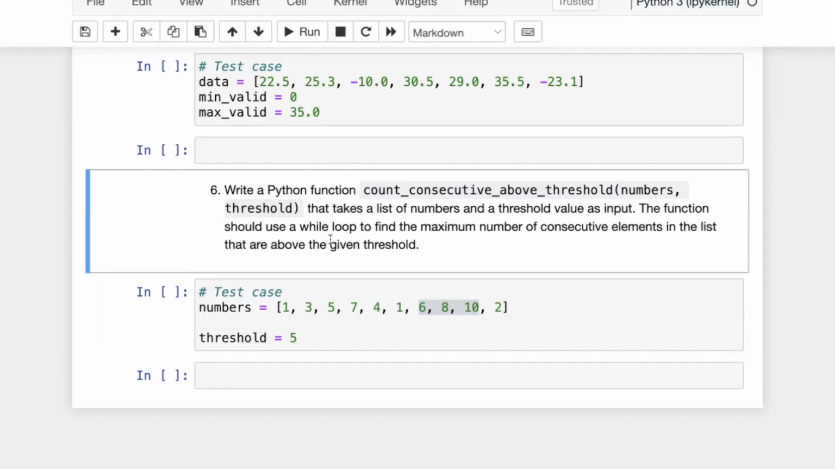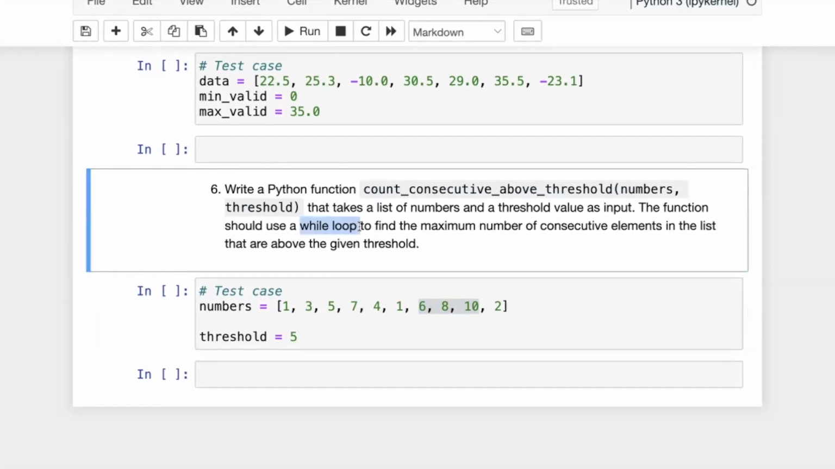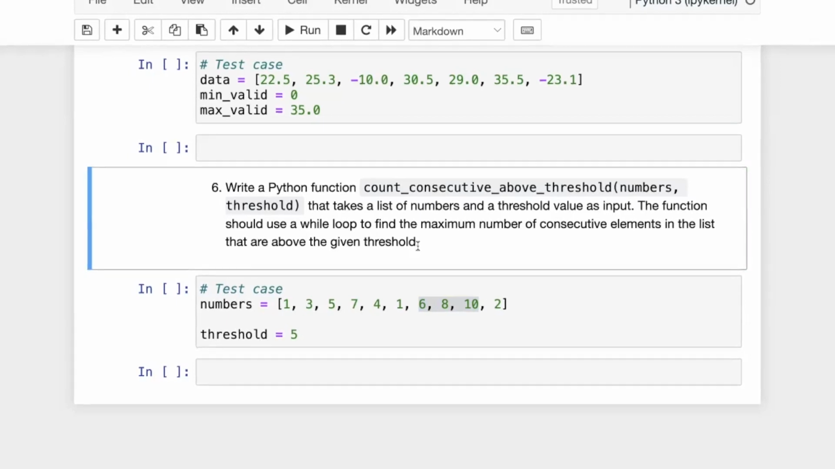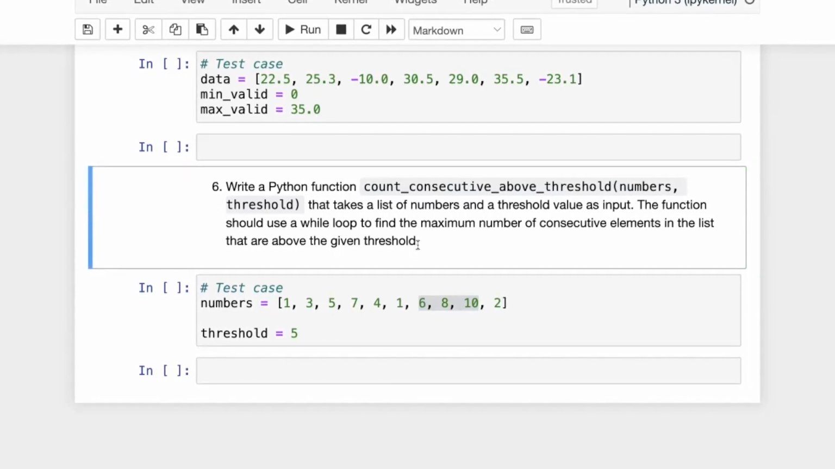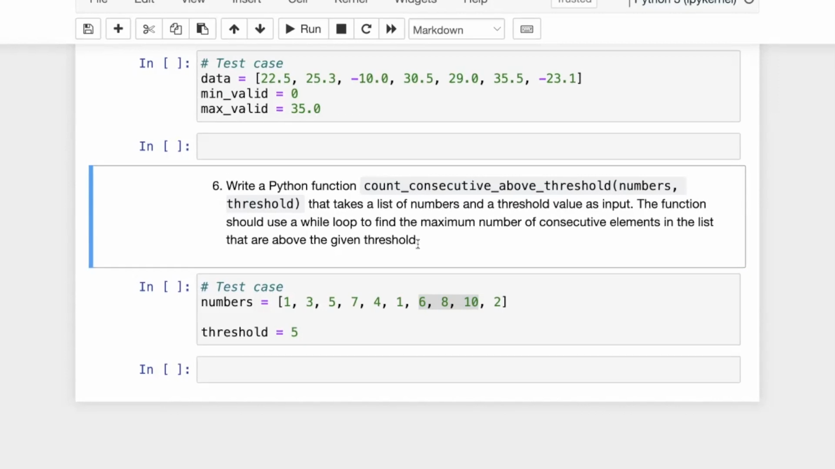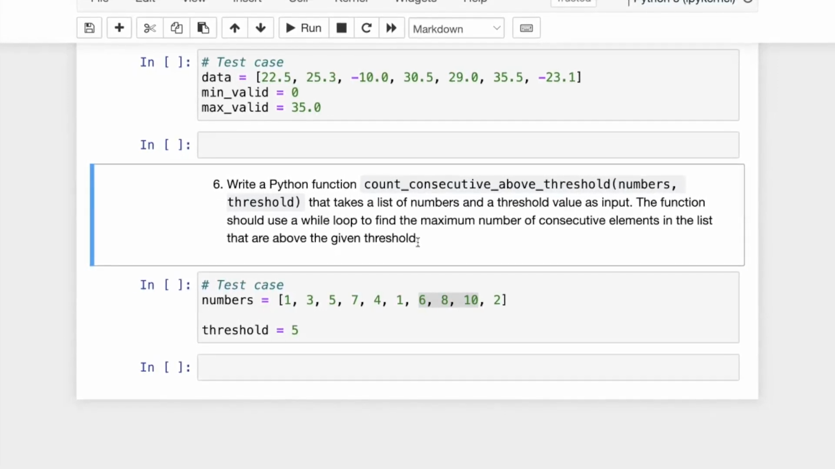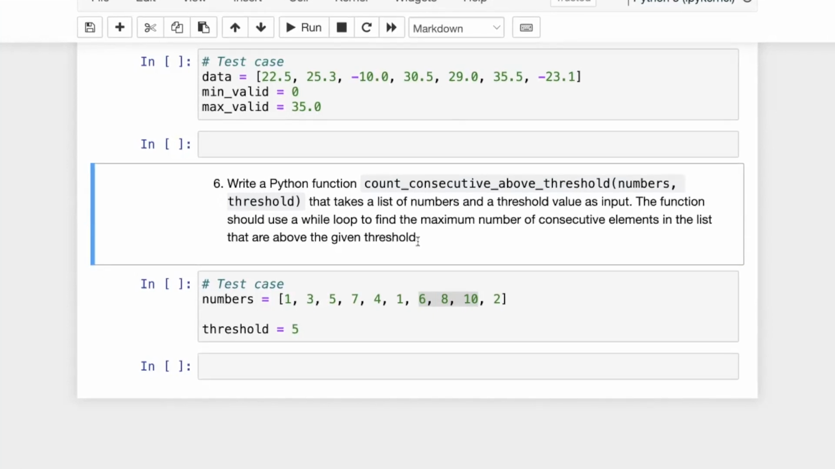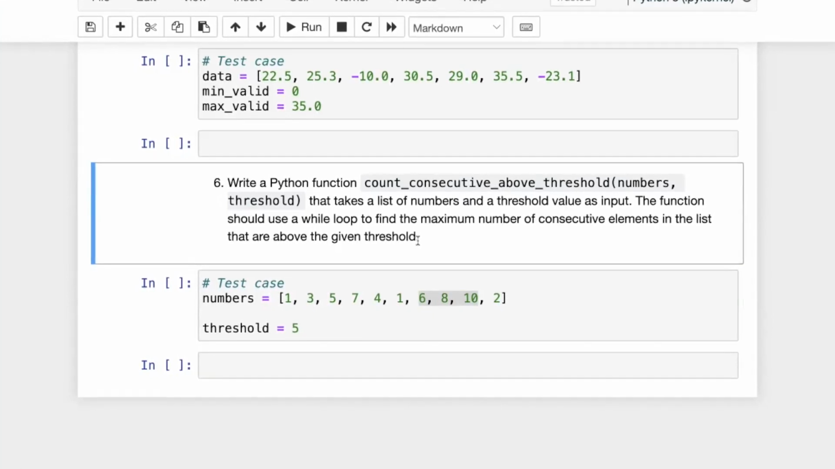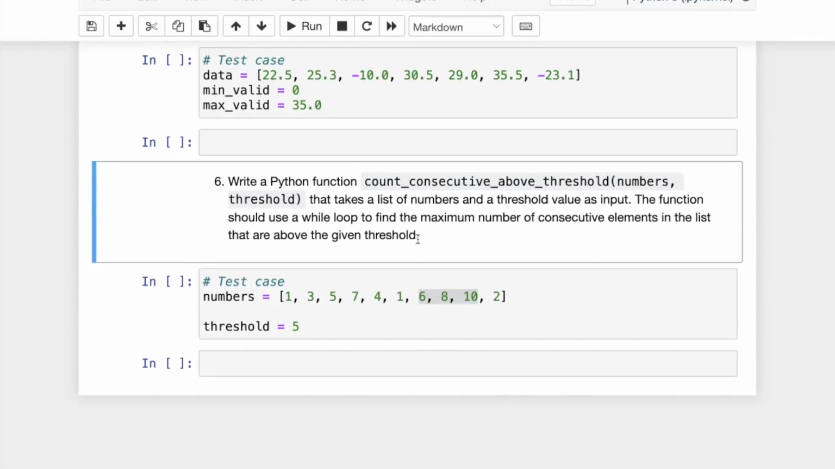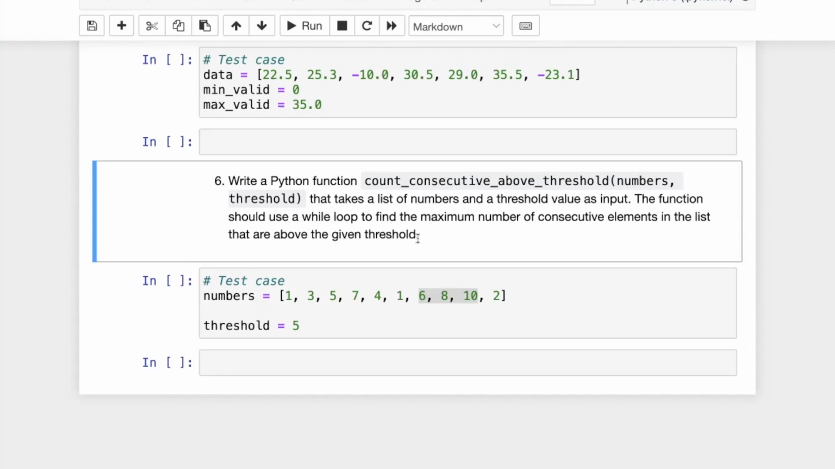And in this case, the goal is to use a while loop, as the problem says. So you can have a while loop to iterate through the elements of this list that we have, and then you have to keep track of the number of consecutive elements that are above the threshold, right? And once you go below the threshold, then you have to start again from 0, right?